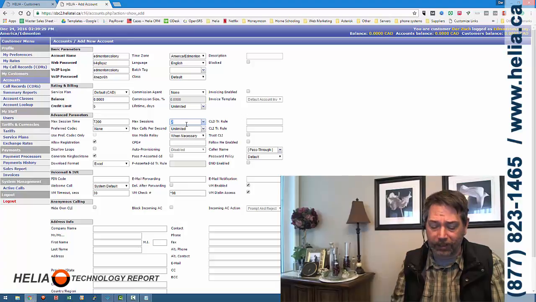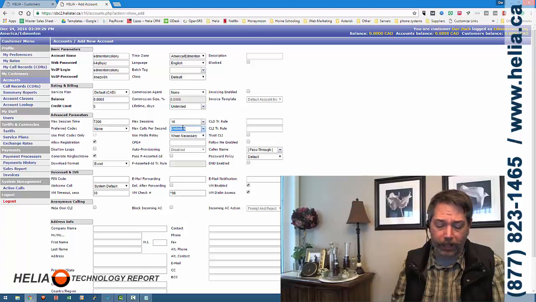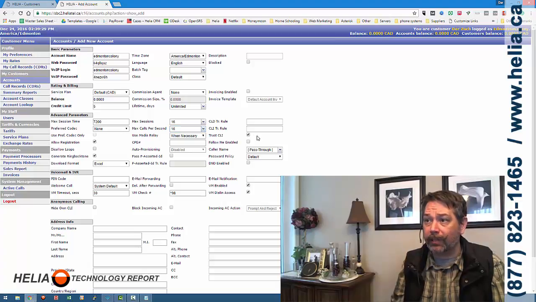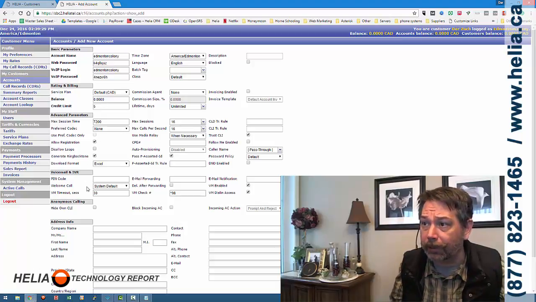Now, max sessions, this should match up to your 3CX license. So most of the time it's a 16 simultaneous call license. So we're going to go 16 here. And then this is also a hacking type issue. And so it's unlimited, but we normally put that at 16 as well. Now we want to trust the CLI. We want this P-Asserted to be turned on. And really that's about it.